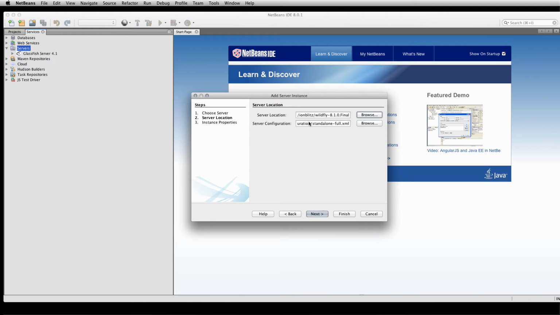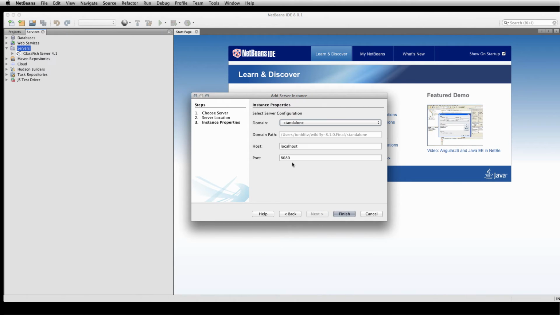The server location is going to be just your root directory where you unzipped it to. Hit Select and automatically it should select the standalone-full.xml file. Once you have that, you hit Next. Domain, I'm going to leave it on standalone. Localhost port 8080 is fine, and I'm going to hit Finish.